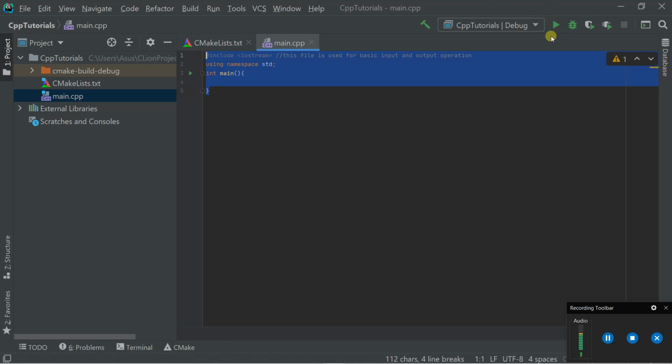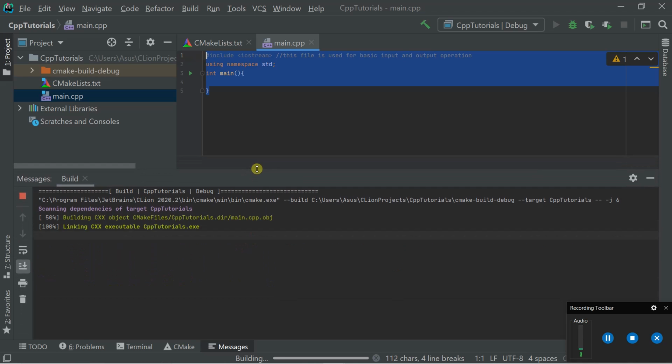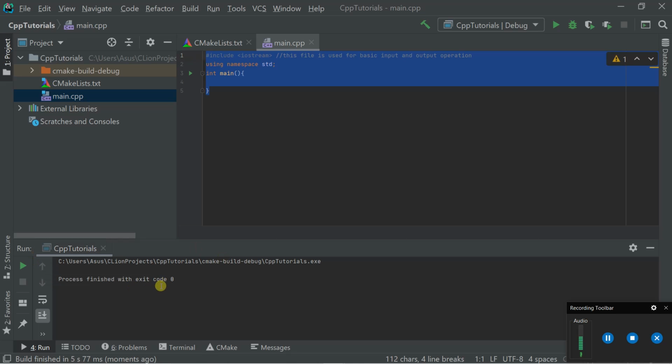So here at the top right corner there is a run button, and in order to run the program just click on this button. So let's see. Okay, the program has been run successfully. Here we can see that process finished with exit code 0. So what is 0 here?